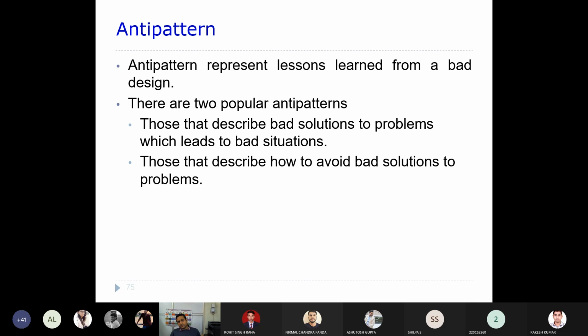So there are two popular kinds of anti-patterns: those that describe bad solutions to problems which lead to a bad situation, and those that describe how to avoid bad solutions to problems. So there are two ways. Some anti-patterns describe that these are very bad solutions, and if you apply them you will probably end up in a very bad situation. And there are some anti-patterns which describe how you can avoid those bad solutions. That means you need to avoid those bad solutions, and then you will be going towards better solutions. So there are two ways.